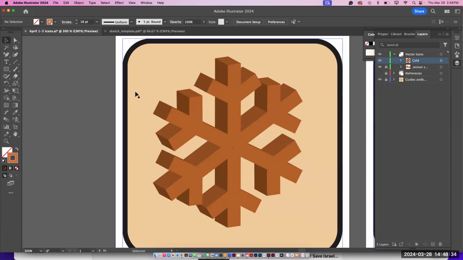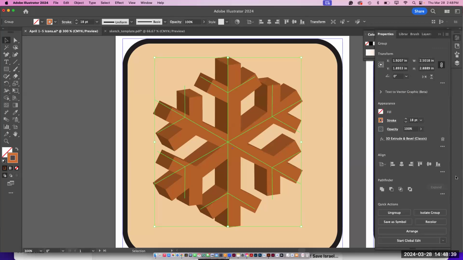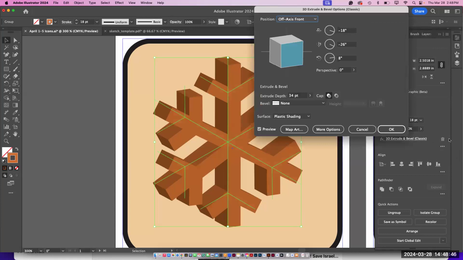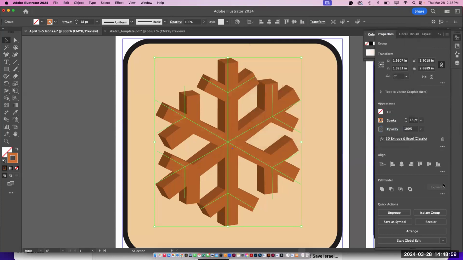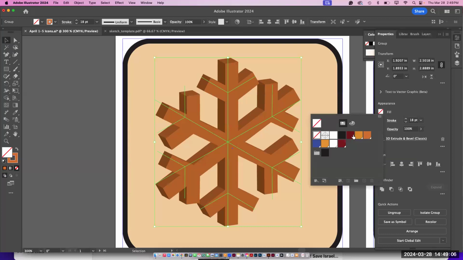So if I don't like it, I can go back to my properties panel. I can go into my appearance panel, double click on Extrude and Bevel, and maybe make that only 20. And I'm going to look at the preview. And then I'm going to click OK. And I have something that looks like that. If I'm going to go in and add a color fill to it, this is what you're going to get.